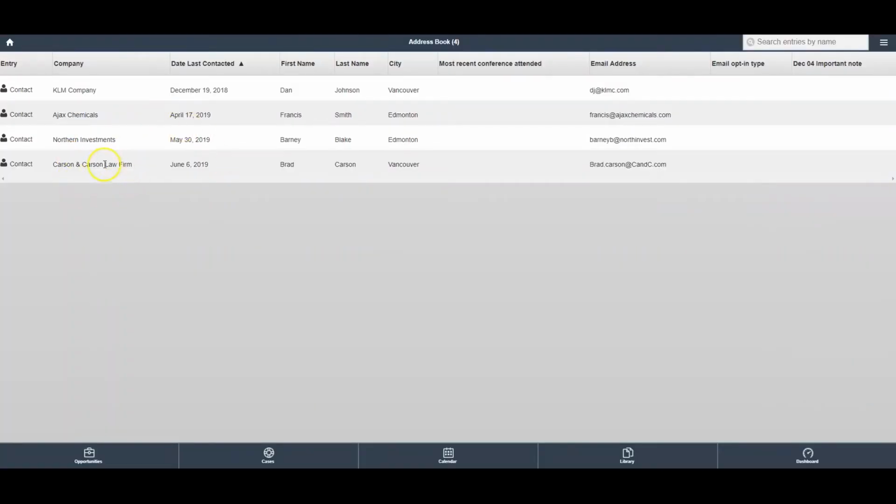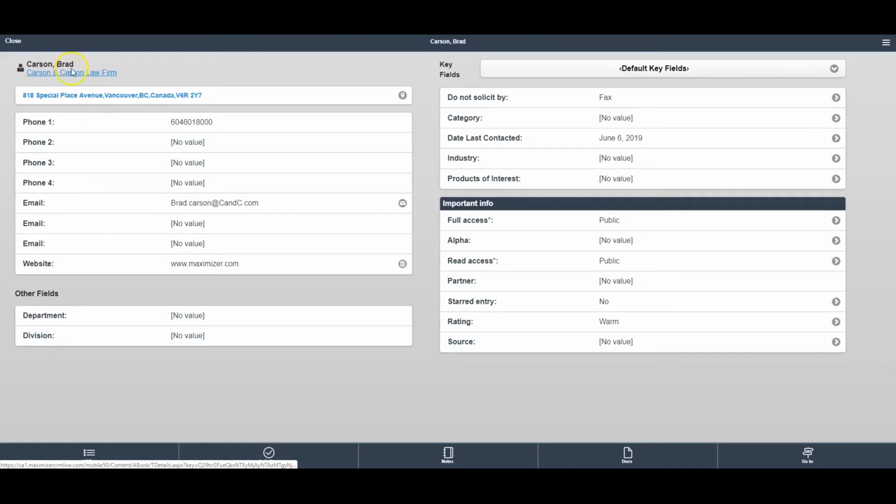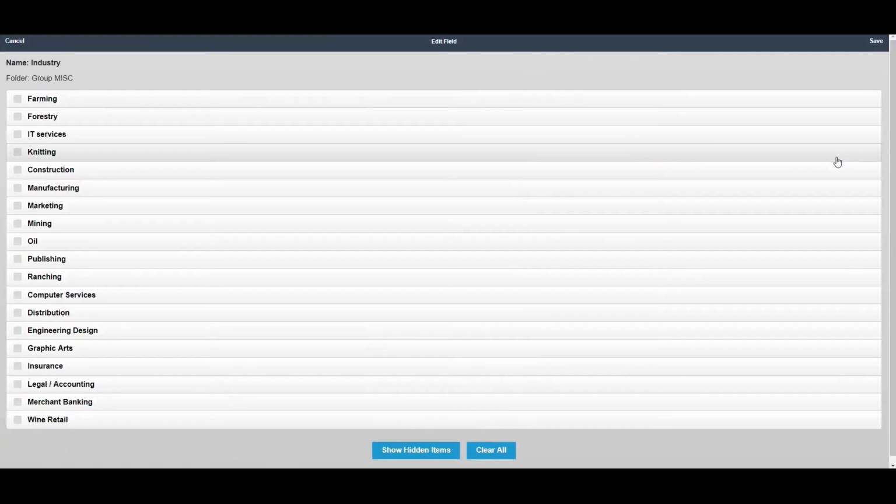If I now click on one of these entries, for example, this one here, Carson & Carson Law Firm, Brad Carson is brought up in this dialog box. I can check on phone numbers, email addresses, date last contacted. If I need to update a value here, for example, on the industry, I can do that.